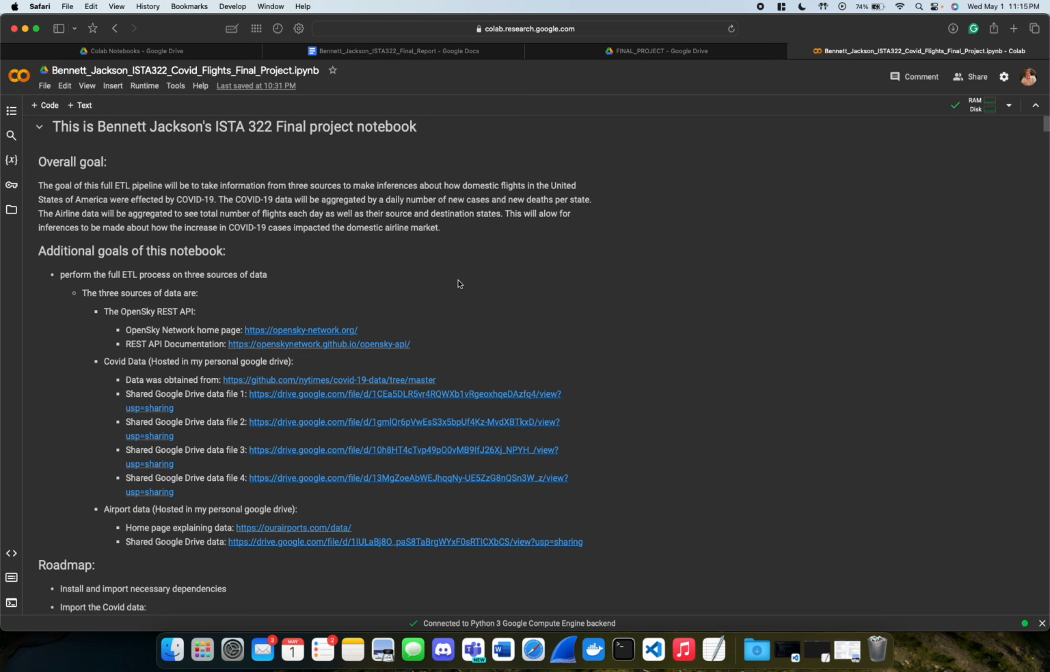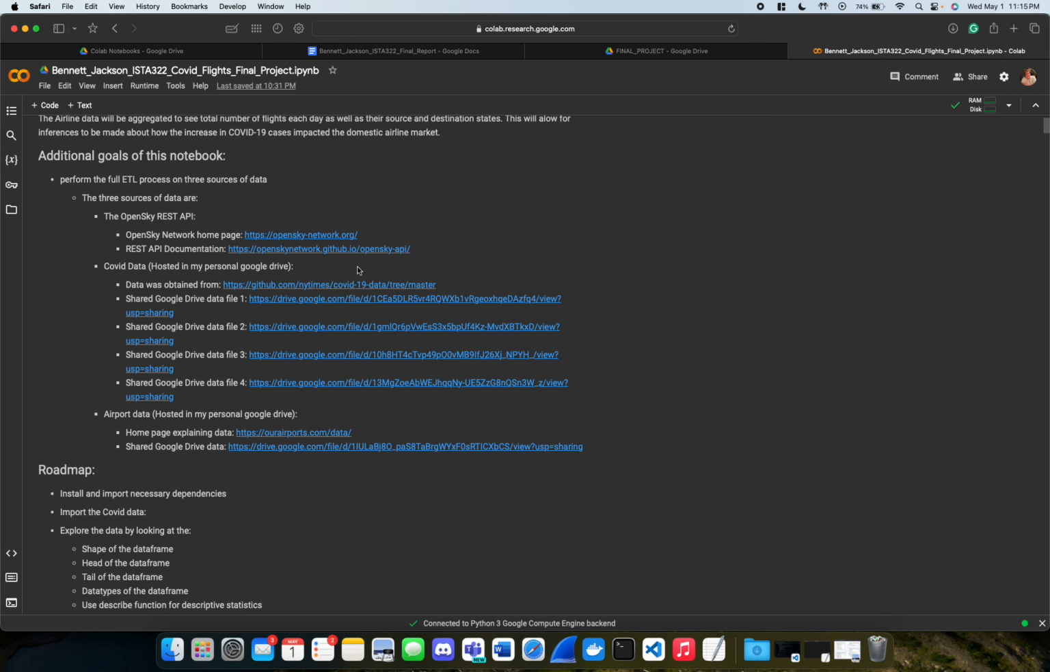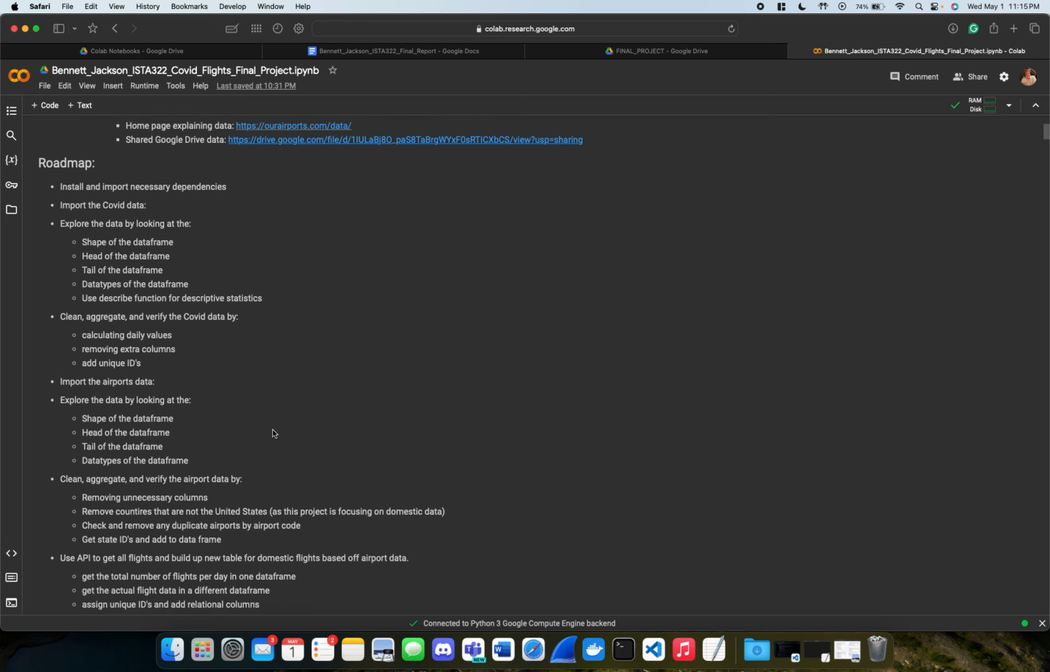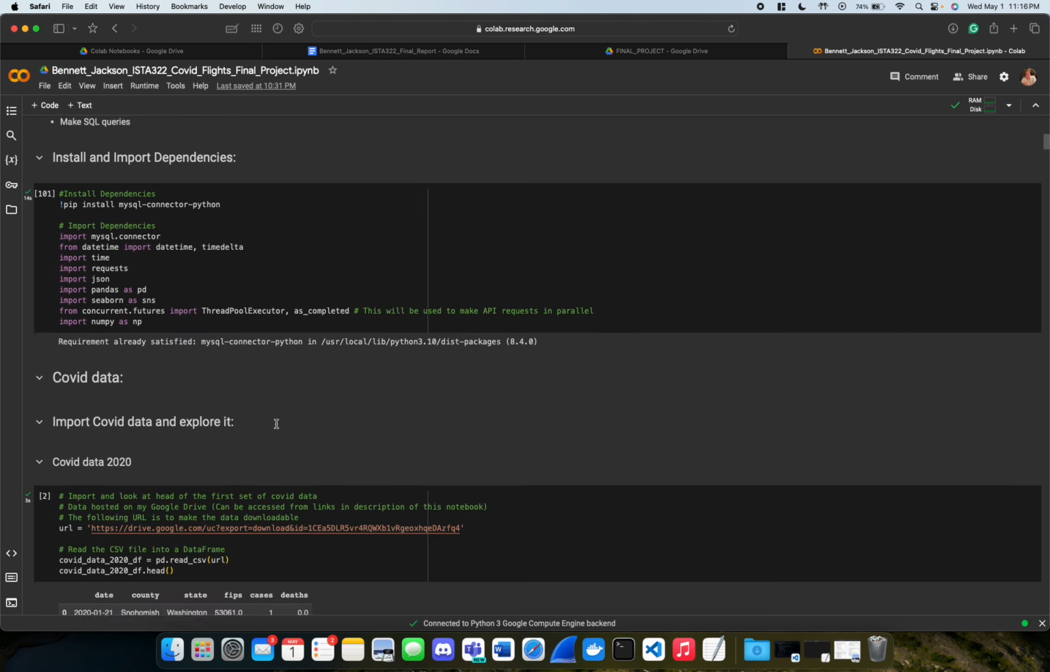My motivation for this was to look at COVID-19 cases and how they affected domestic flights in the US to see if there was any correlation between the two. I thought this was an interesting topic as we're just now getting out of COVID. Here are my data sources, and then here is my roadmap. But we have a lot to go over, so I'll keep moving along here.